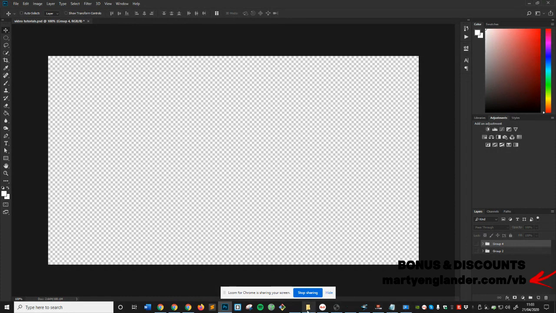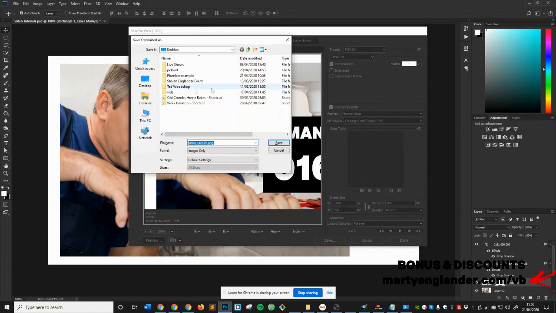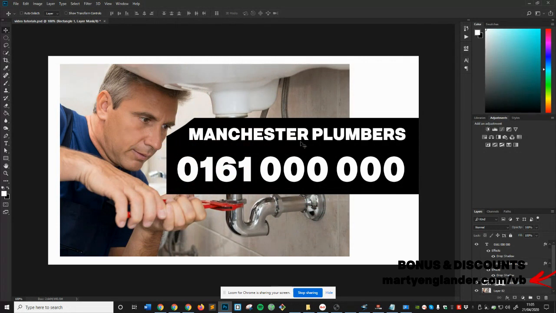So just give me 1 second and save it. So you can see it's nothing fancy. I've got a kind of stock image. You know, people don't really like stock images, but this is borderline stock, but borderline kind of realistic.